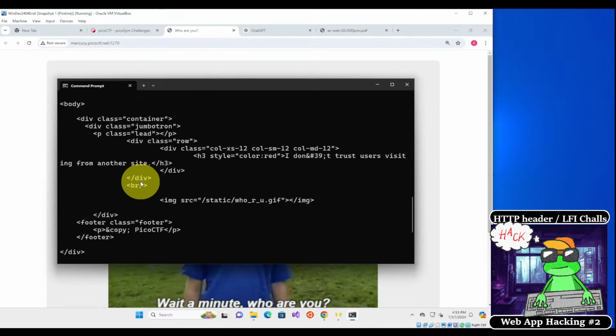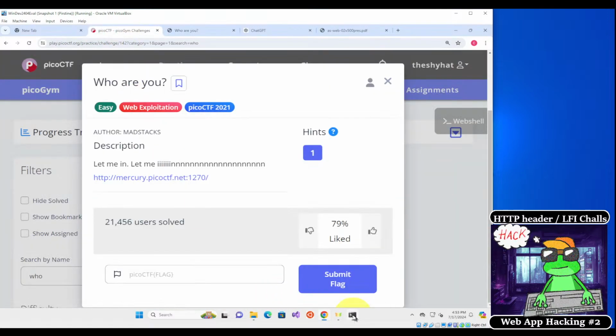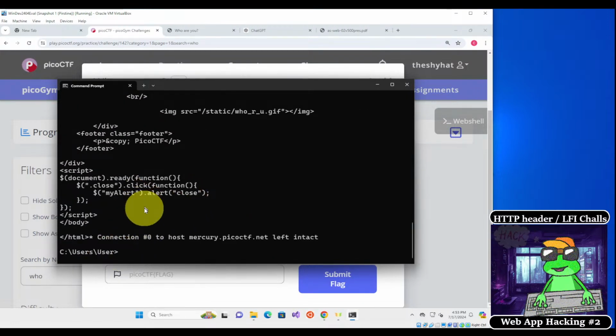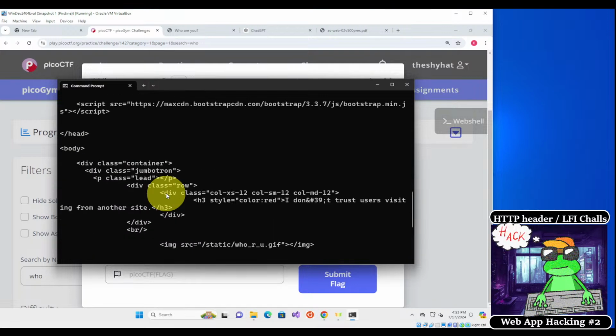And if we go down, I don't want to look at this video constantly, so I'm going to click off of that. Okay, so here it says we've got a new error message. The new error message says, "I don't trust users visiting from another site." So which HTTP header do we think we need to modify in this case? Visiting from another site?